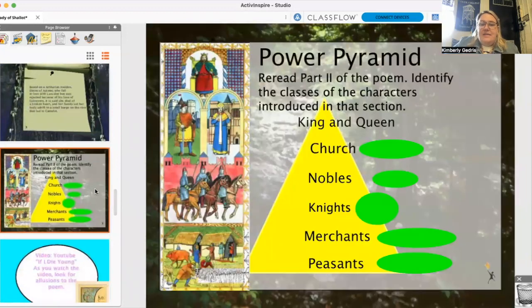I could also tie this back to feudalism and the power pyramid. And one way to do this is by reading part 2 of the poem specifically together and having the class identify the different classes that they see within the poem. They can identify the characters introduced within the section.